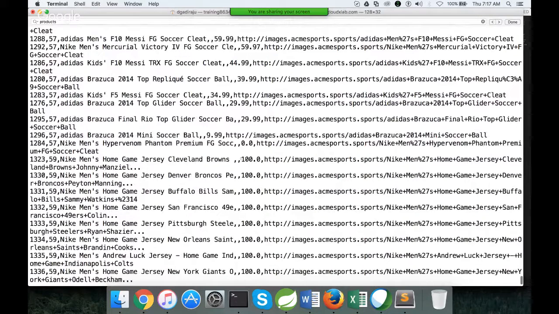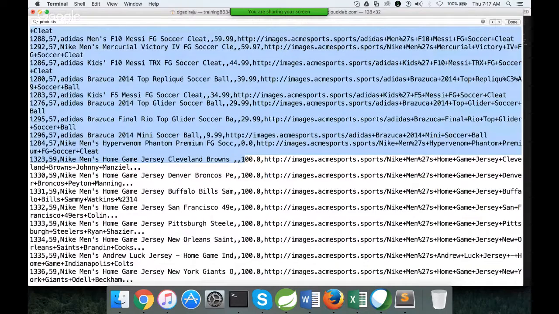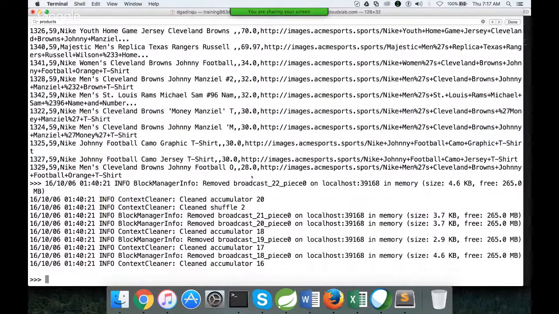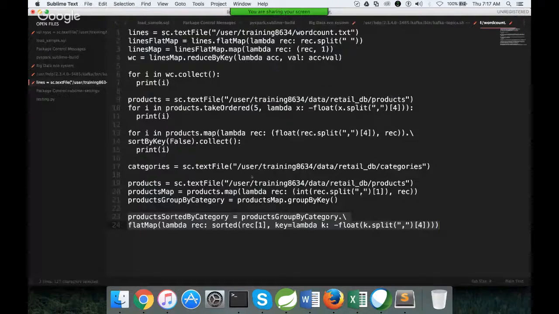Top price product in category 59 is of price $100, and the minimum one is $28. So the results are fine. So this is how you can do the by key sorting by using group by key function. So group by key is very important and very powerful. You can apply many types of transformations on group by key, such as sorting, ranking, many other things.